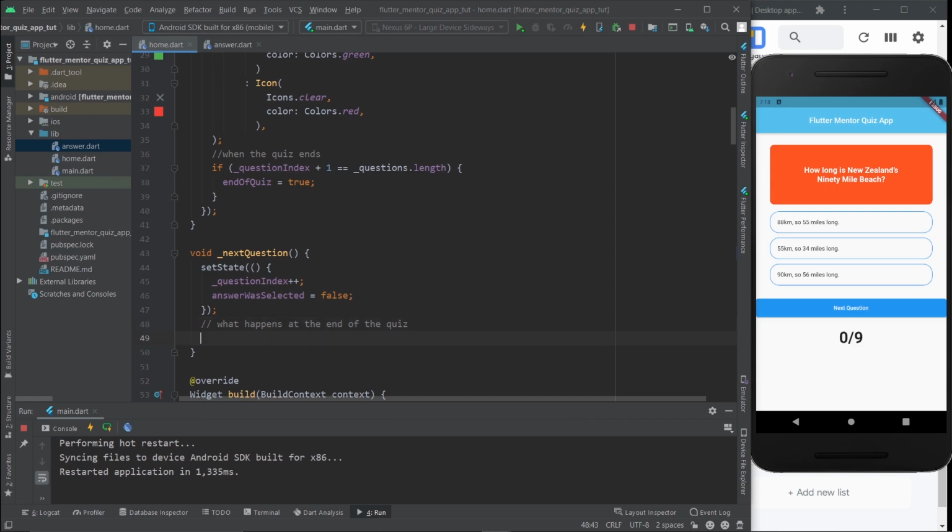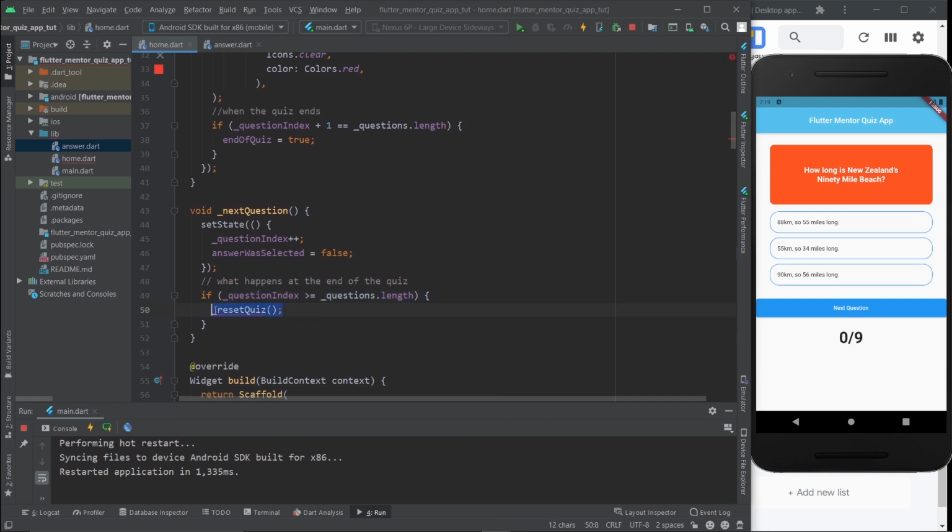So instead what we say here is if question index is bigger than or equal to, technically just equal to would be enough, but I like to play it safe, and then you just say questions.length. And now we can put in the logic here. And what goes here? Well, a new function. I'm going to call it resetQuiz, and let's go ahead and create it right now. Let's put it below here, and it's a void.